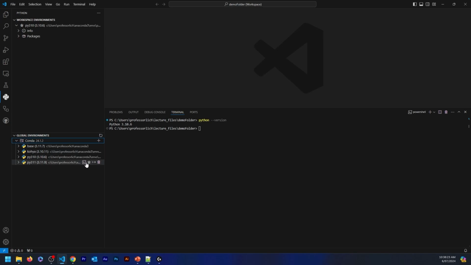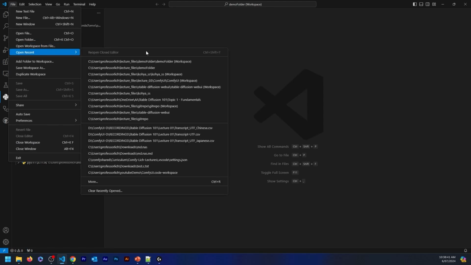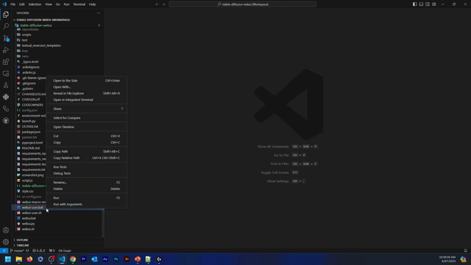Yeah, I can also pick Python 3.11 if I want to. So then I'm just going to reopen the terminal, enter that same command, and you can see now it's Python 3.11.9. So what this means is I can, for instance, if I want to run Automatic 1111 from within my recent projects, I can click here and it'll open up. This is that familiar web UI user batch file that you're familiar with.